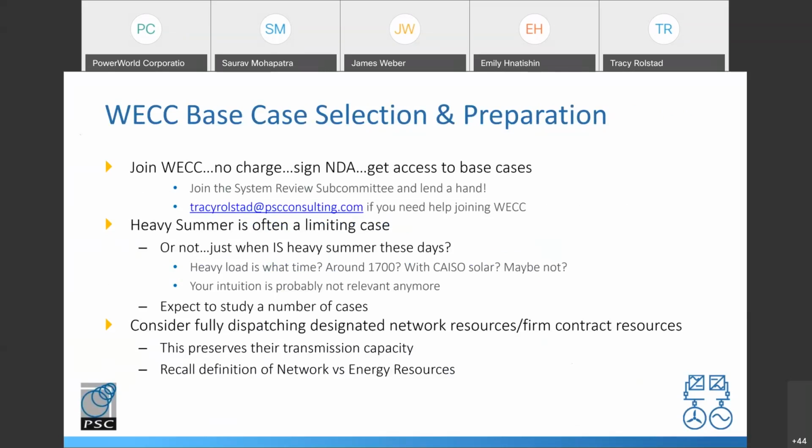Okay, one of the things about WEC base case selection and preparation is, what is the right case? As I'm talking about it, I'm also going to throw out that hopefully everyone here is a WEC member. There might be some people that aren't, but join WEC. There's no charge. Sign an NDA. You get access to base cases, and then join SRS and help us out.